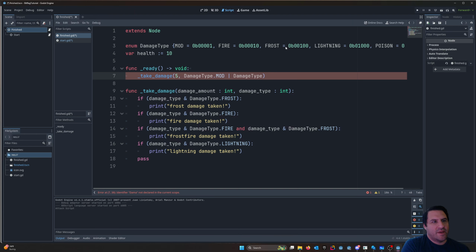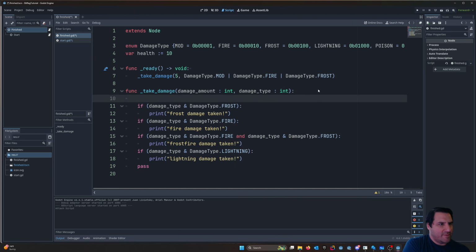Damage type dot fire and damage type dot frost. And when I keep saying and, what I really mean is bitwise OR. These are combining together to create this binary, this bitwise thing. And we can actually print that out.